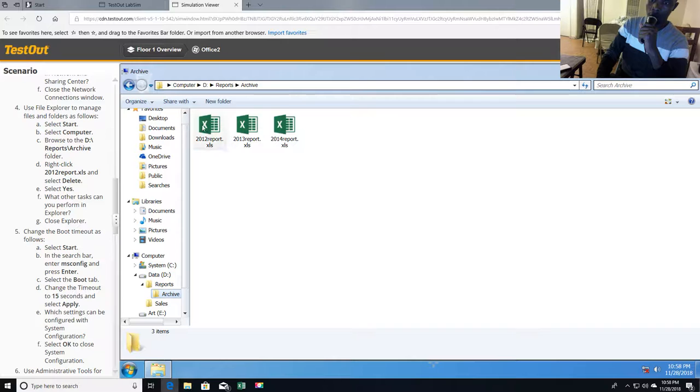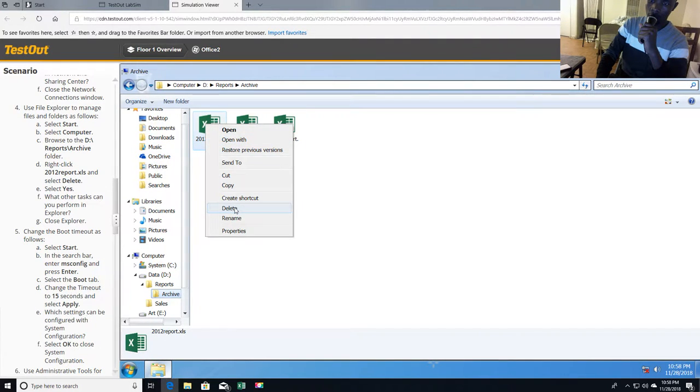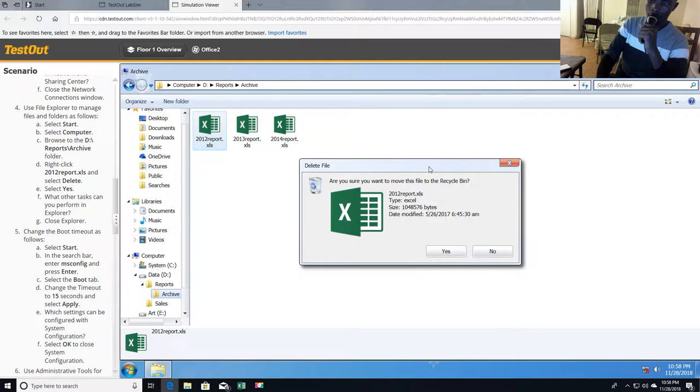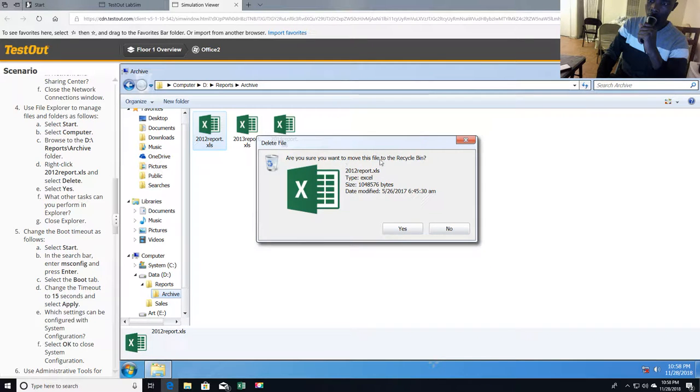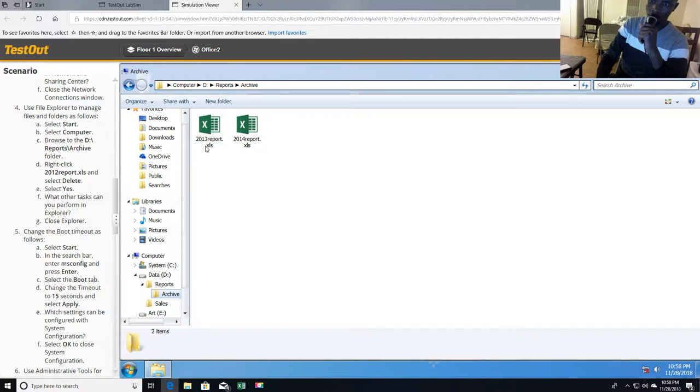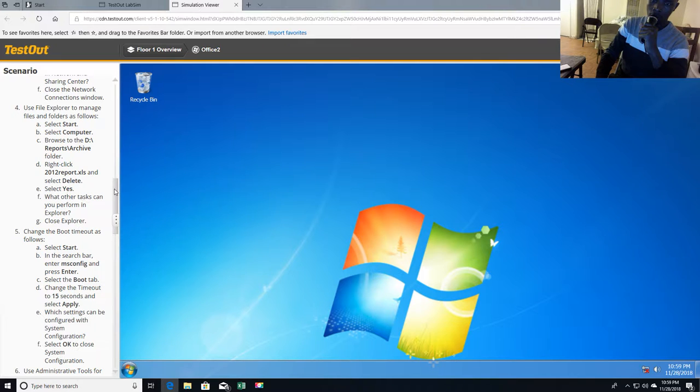So to delete this file, right click and then delete. So you get a warning saying, hey, are you sure you want to remove this file? So since you want to delete, so go ahead and click yes. So time you click yes, it removes out from this folder. And then go ahead and exit out of this.